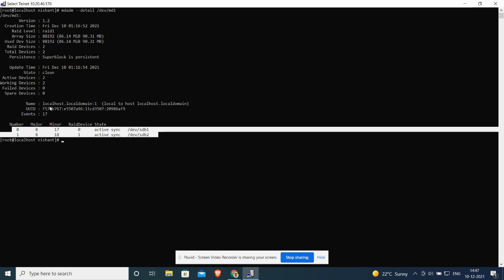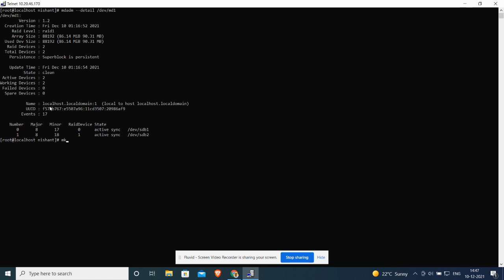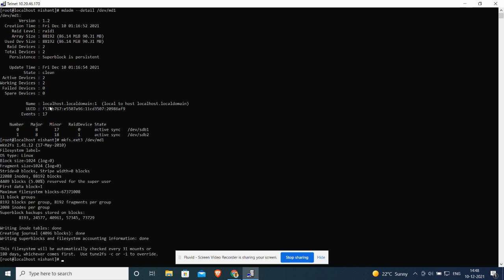Now to use this RAID further, we have to do certain more steps. Let's see what steps we have to do. The first thing we have to do is format this RAID. mkfs.ext3, and we format this RAID md1. So the RAID has been formatted.